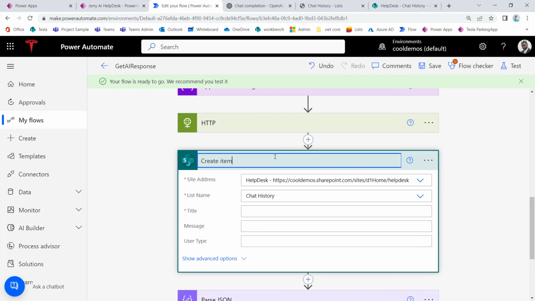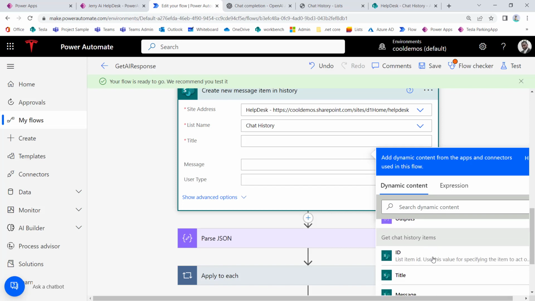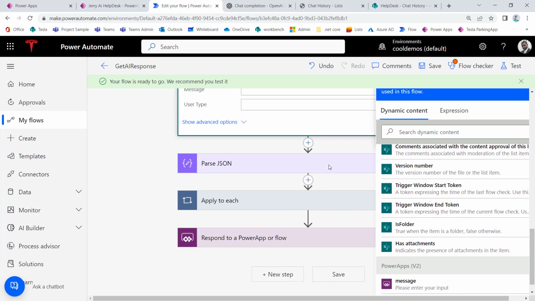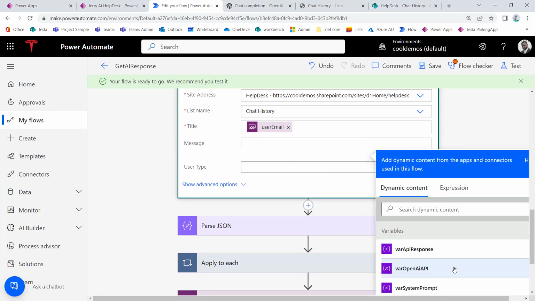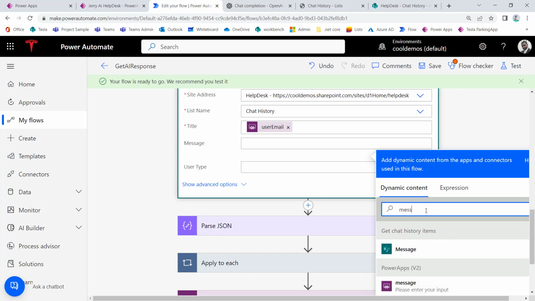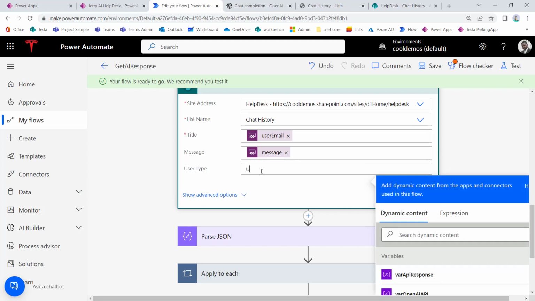So create new message item in history. It's a little bit verbose, but when you read these in the collapsed manner, you want these to make sense, right? So the title will always be the current user's email, or the email that was sent over by Power Apps. And then the message would be, in this case, the message sent by Power Apps. And then the user type would be user, capital U.